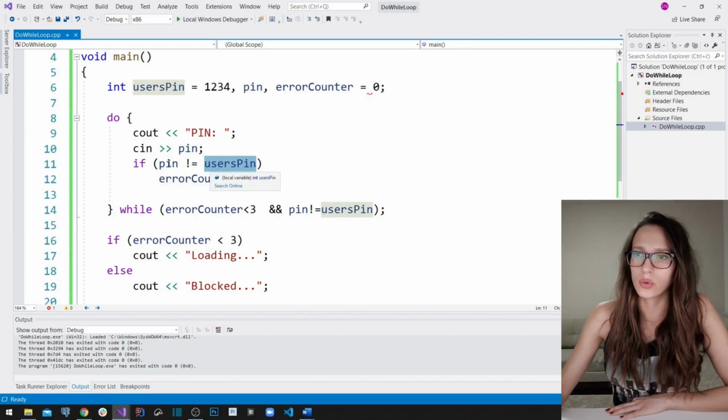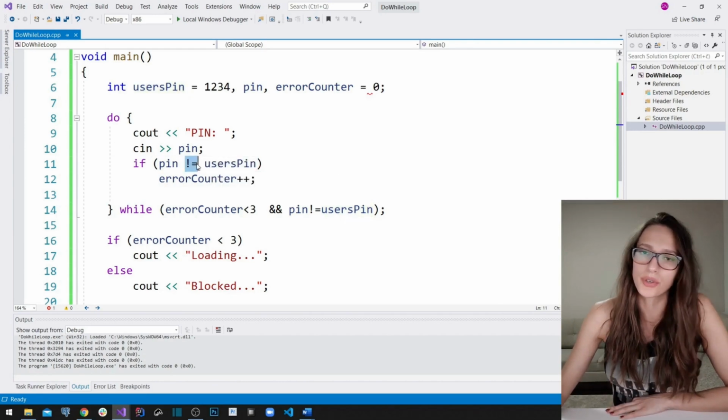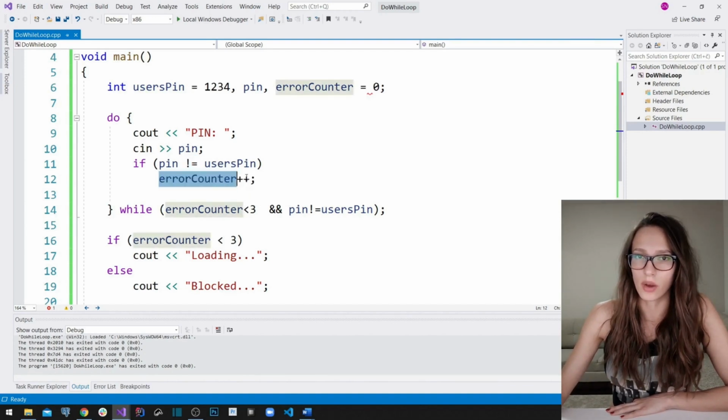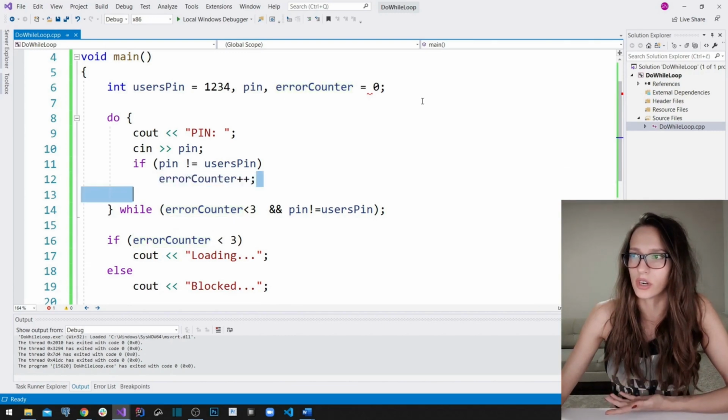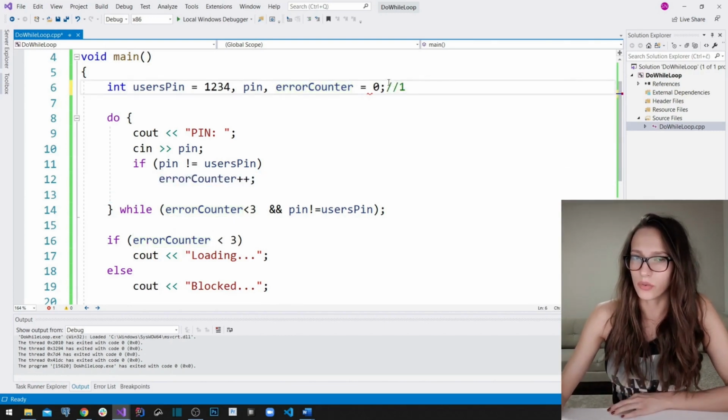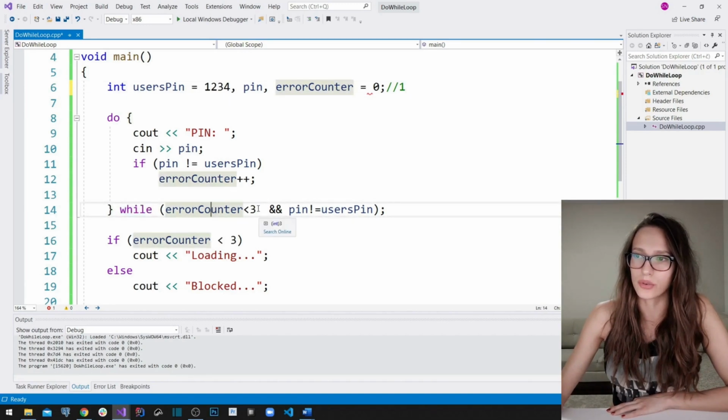And if those two are not equal, that means that your user has not guessed correctly, and then you want to increase your errors counter, so the number of attempts that your user has used and failed. So we increase in our first iteration that errors counter to 1, so from 0 to 1, and then we come here, and then our loop checks whether that errors counter is less than 3, so 1 is less than 3, that is true.